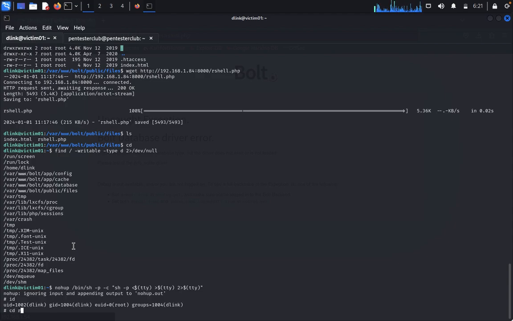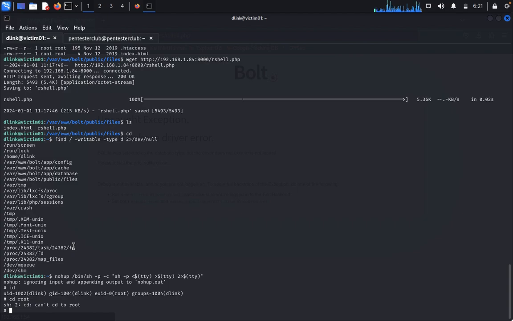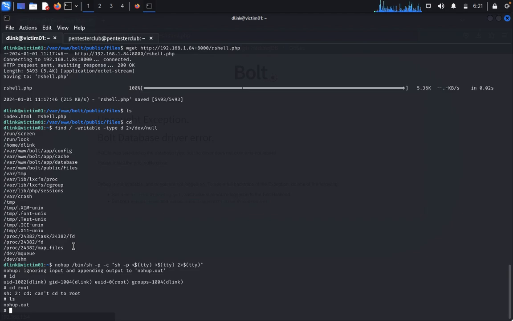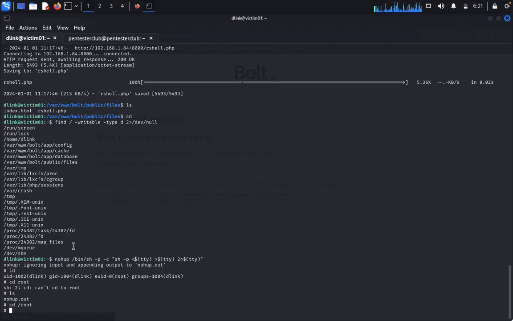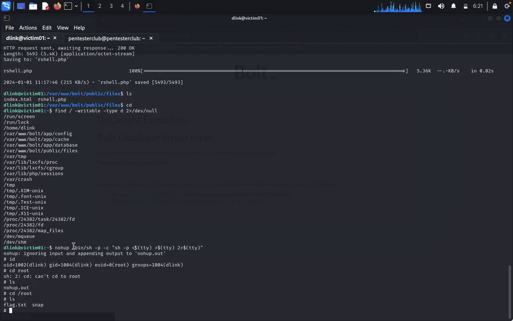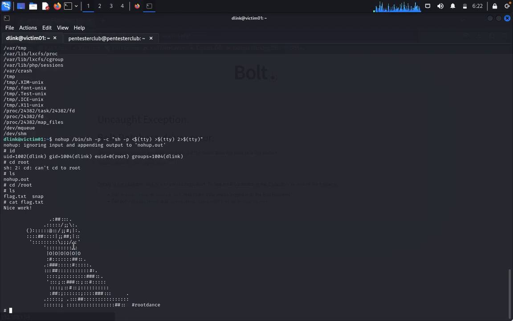Now you just type cd root, type list. You just type cd root. Yes, you got the root. So you just type list. You just type cat flag.txt. So you got successfully the privilege escalation of this website. You can see here, we got it. Root, it's a dog.